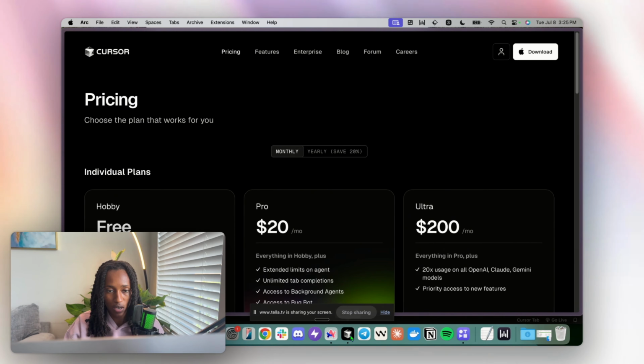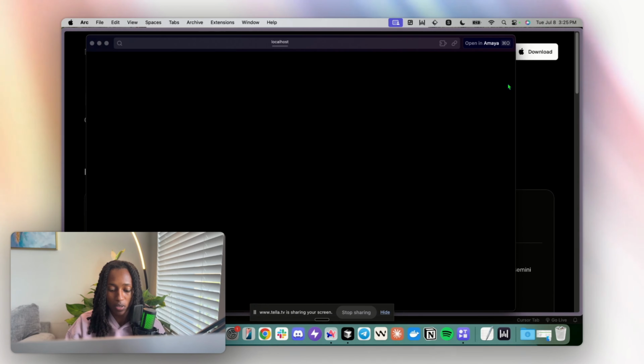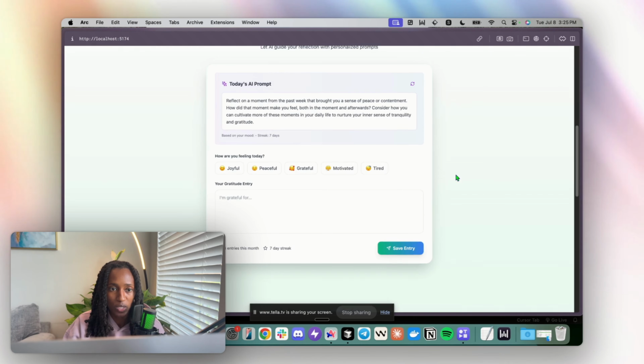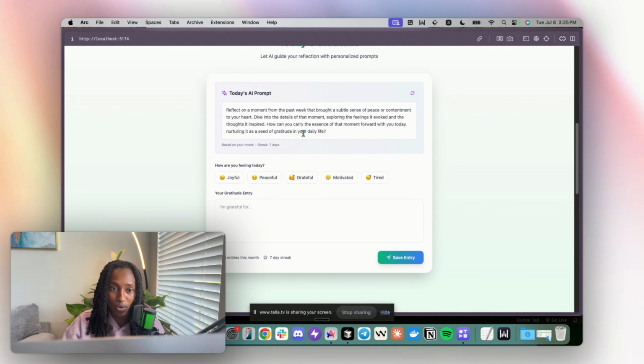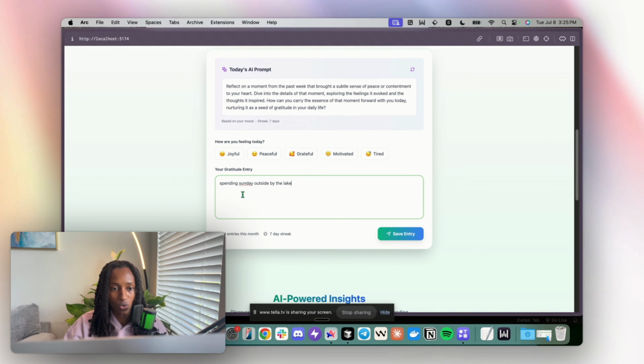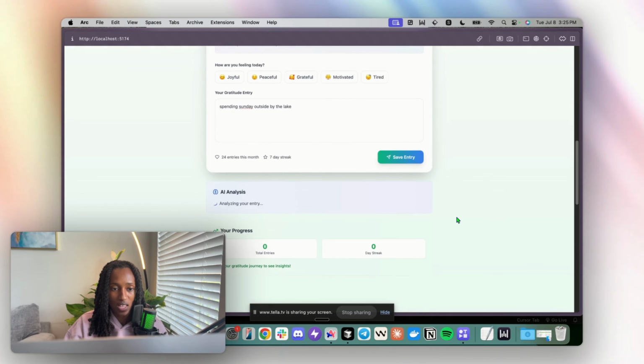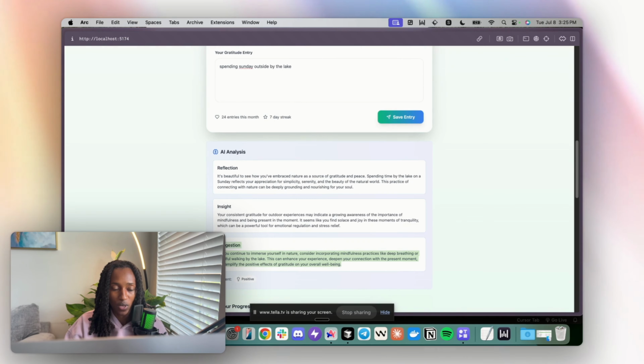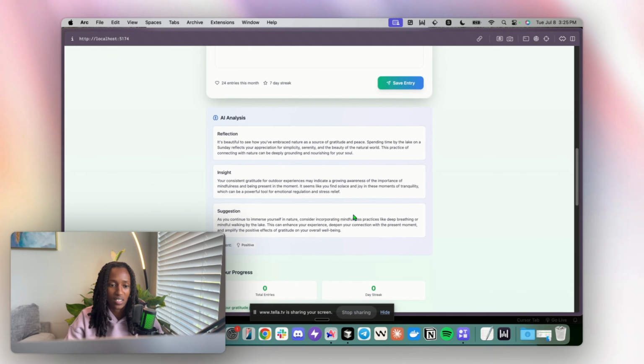Let me just close that out. Come here. We open it back up again. And let's see what improvements we made. All right, so look, we even have a longer prompt already. Reflect on a moment from the past week that brought a subtle sense of peace or contentment to your heart. Spending Sunday out by the lake. All right, so let's see, we'll save it. So it's analyzing the entry and then boom, we have some more, just better insight in my opinion.